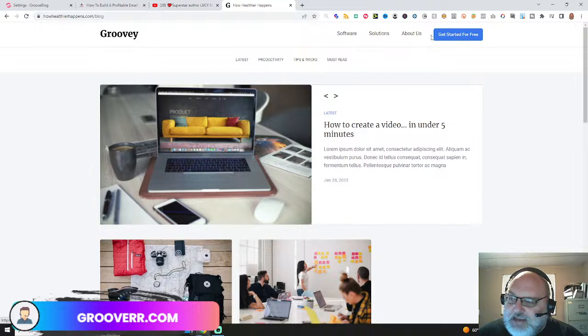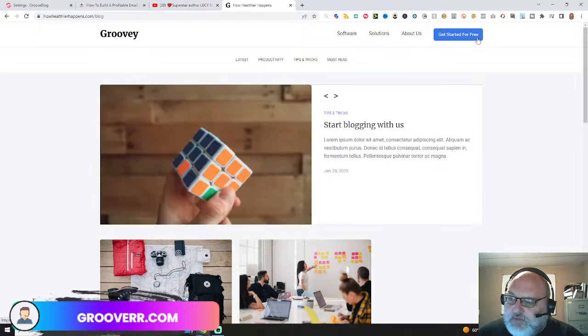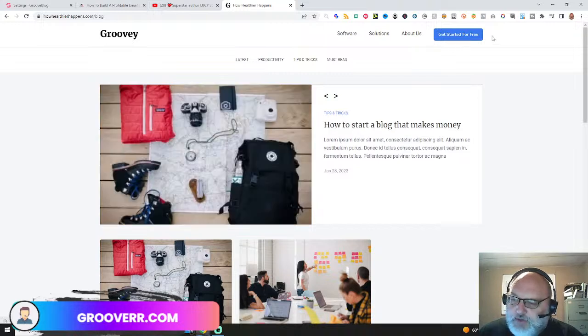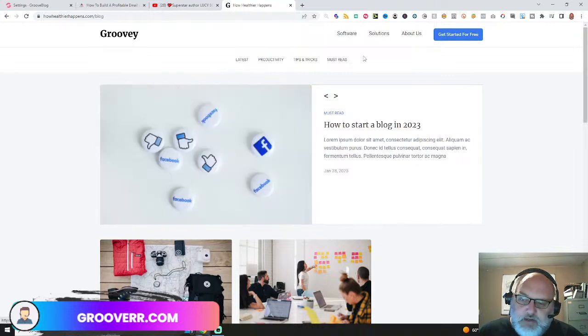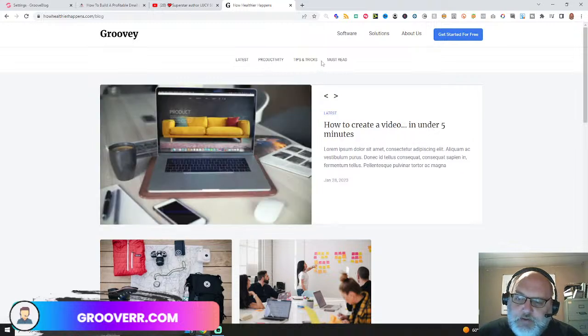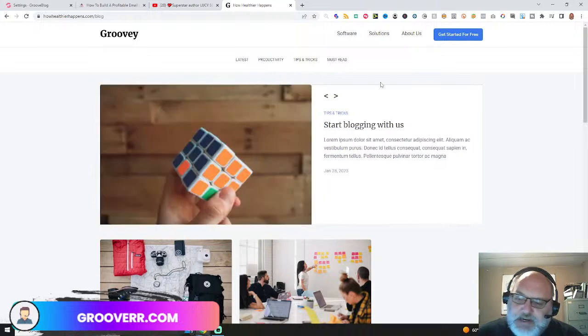We have a call to action button. So if you want to go here and do some type of call to action, get a book, join a membership site, whatever you want to do, you have a nice little button there for call to action. And then we have our categories here. So you have the latest polls, popularity, tips and tricks, and we have must read.